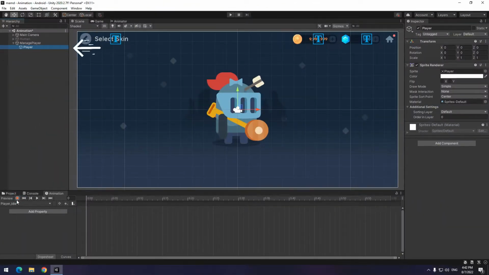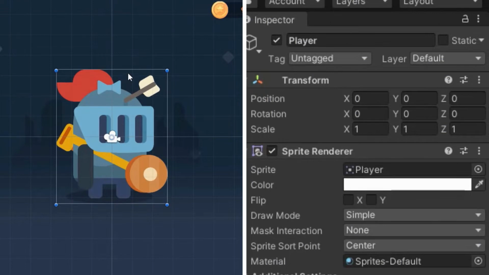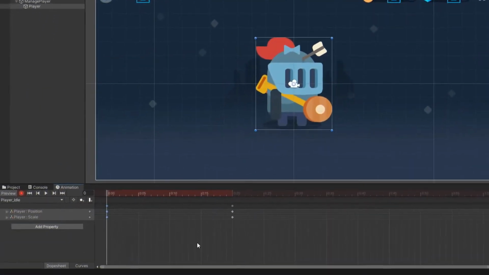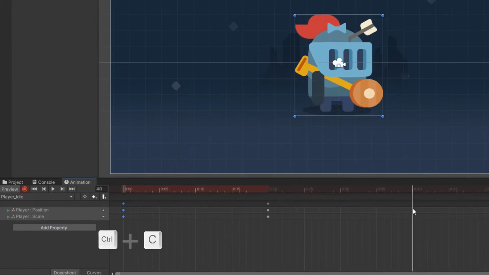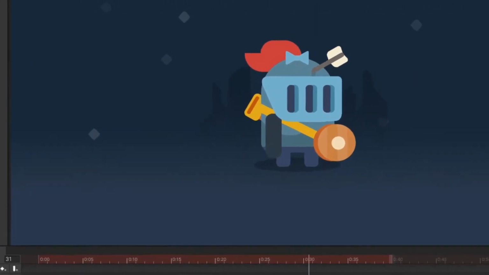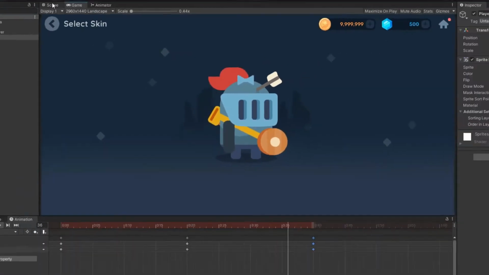For this, select the player, then click on the record button and choose a frame. I choose the 20th frame. In this frame, I drag the character down a little from the top. Now I copy the first frame and paste it in the 40th frame. Now if you play, you will see the character is breathing smoothly.